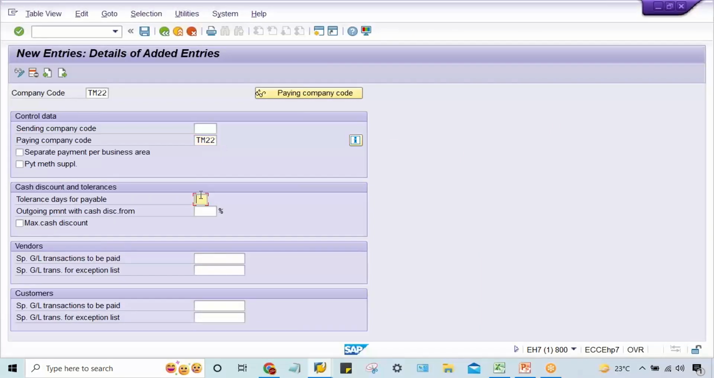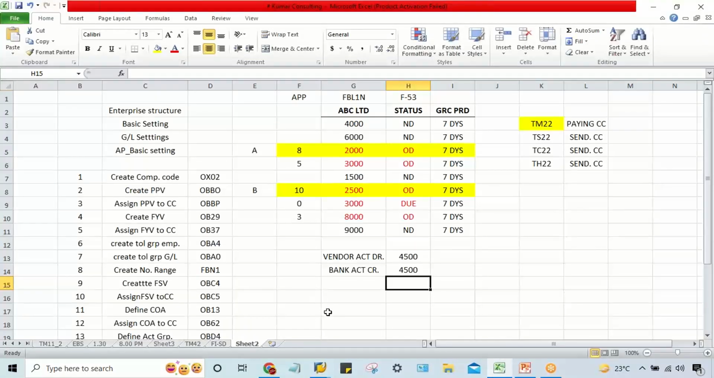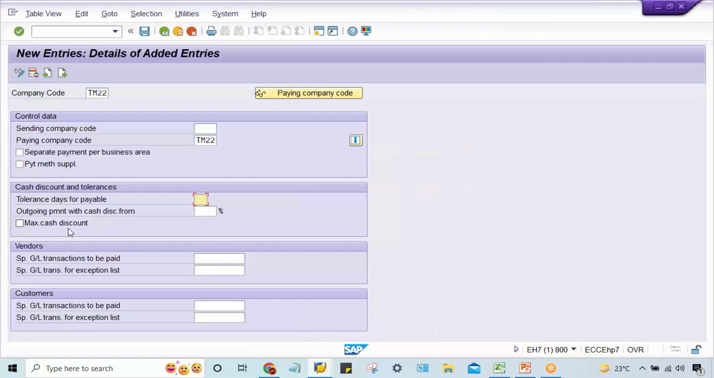Apart from this, tolerance days for payable. What is the logic behind this tolerance days for payable, guys? I told you, when you talk about a grace period, if you have to give a grace period, you can specify over there 5 days, 6 days, 7 days, and that can be specified here. Now, this is called vendor and customer. If you have to make the down payment, and that too through APP, the automatic payment program, then you have to specify the special deal indicator here. So keep it blank, guys. Simply save it.